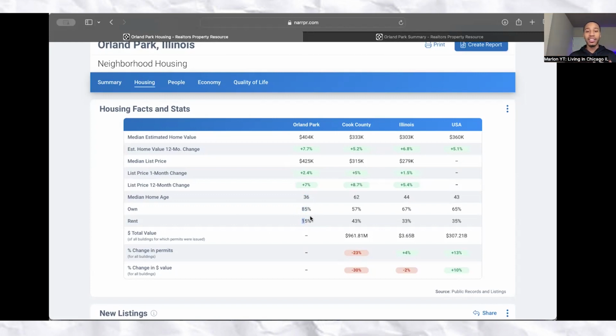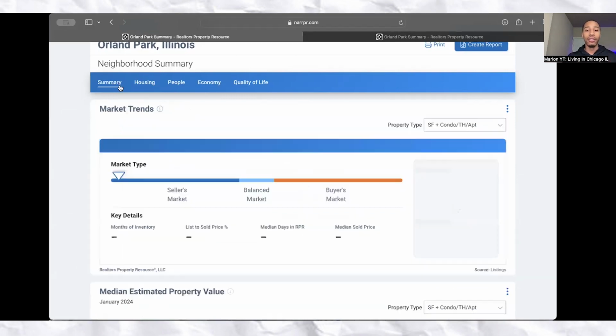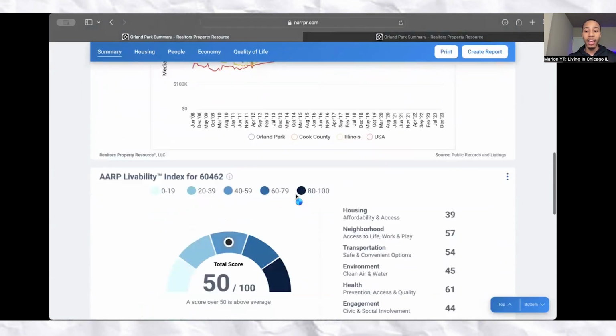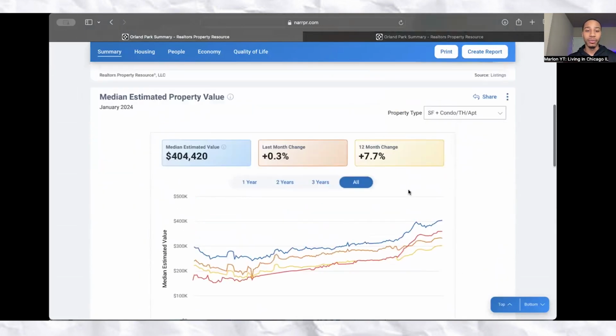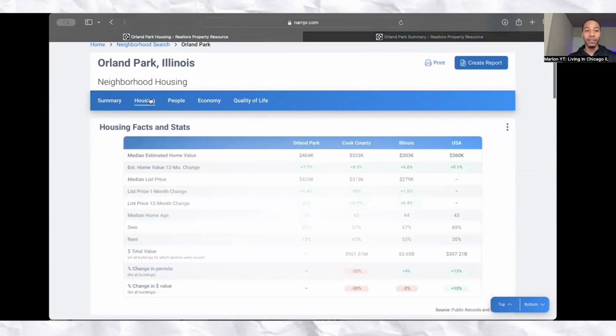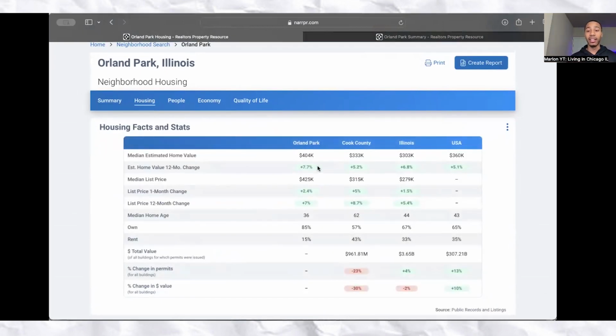Now, that kind of gives us an idea on why the median home value housing is 39, because the affordability is most likely what it's referring to. It doesn't have a lot of homes that are going to be much cheaper than $400,000. So, and the prices are still going up. Okay, so let's just keep going.